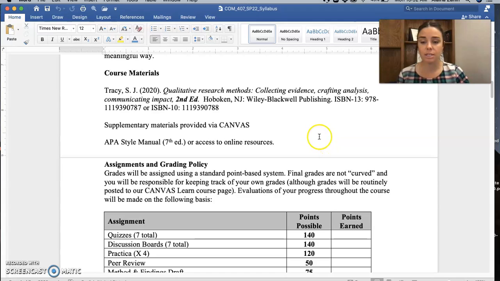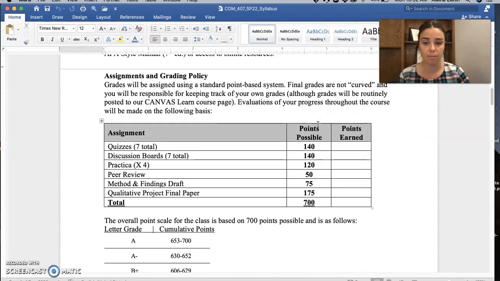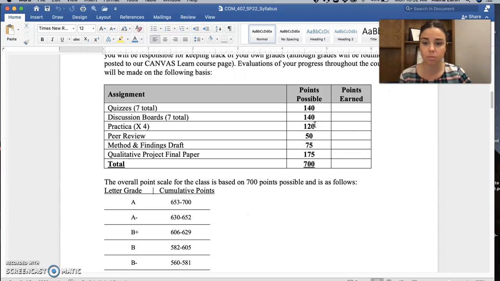So we've already talked a little bit about the course materials. I'd like to get down to the assignments and grading policies. Because this is a truncated course, we're going to be doing the majority of our learning in those first 7 weeks of the class. And then your final paper is due that 8th week as your final.